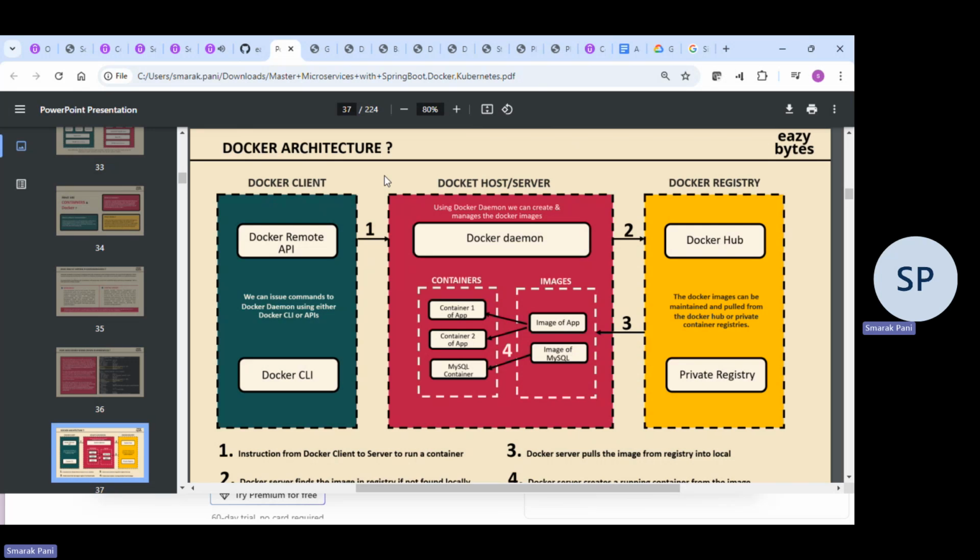Once we provide all those details or instructions to the Docker server, it is going to convert your Spring Boot application or Maven application or your microservice into a packaged software, which is commonly called a Docker image. So an image is a representation of your packaged application. It has all the required dependencies and configurations packaged into a Docker image.